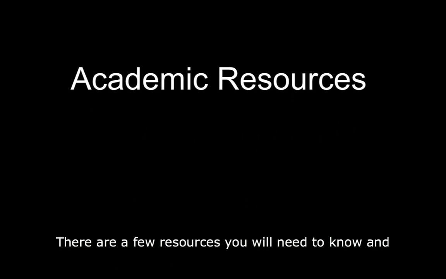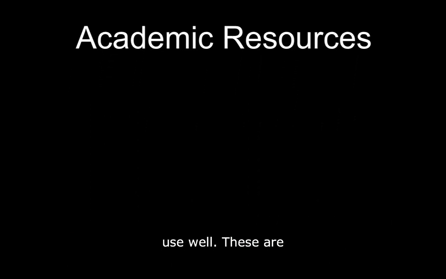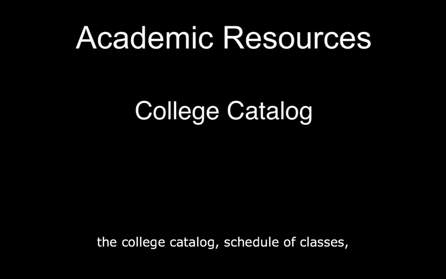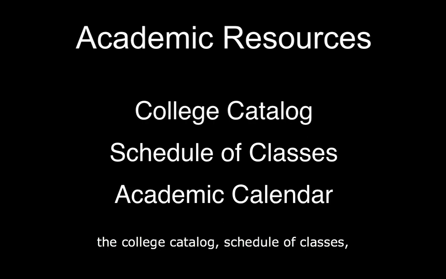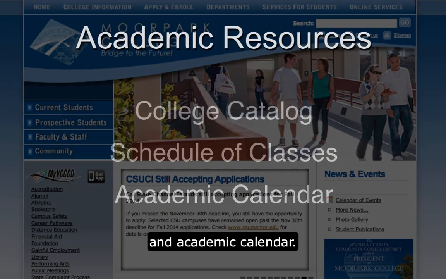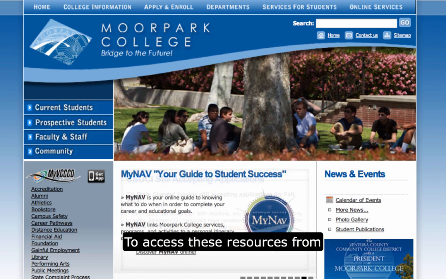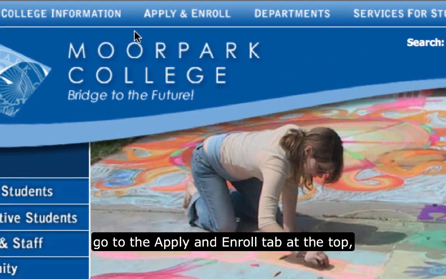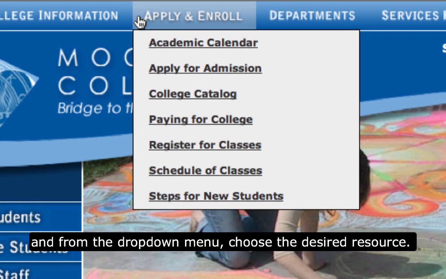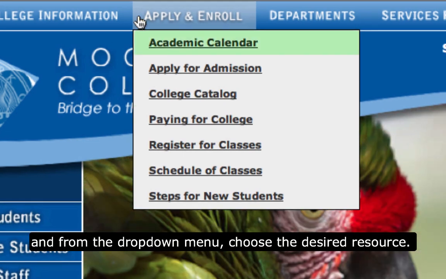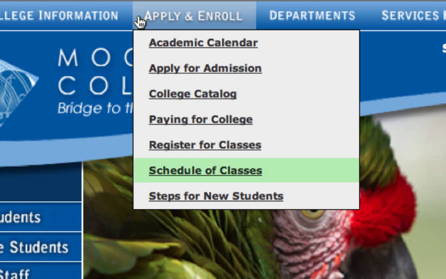There are a few resources you will need to know and use well. These are the College Catalog, Schedule of Classes, and Academic Calendar. To access these resources from the Moorpark College homepage, go to the Apply and Enroll tab at the top, and from the drop-down menu, choose the desired resource.